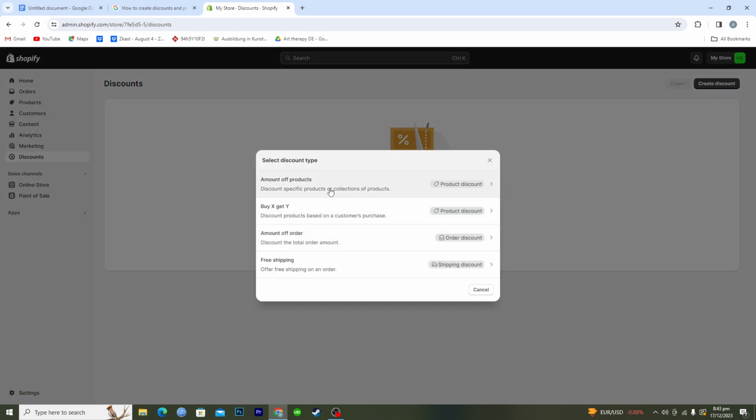Now here are different discount types that you can select. You can add a discount to specific products, or you can add a type of discount where if someone buys any product from you, you give them an extra one, like buy one get one free. And then you can add the discount to the total order amount as well, and you can also offer free shipping. So for this tutorial we will use the amount off products option.